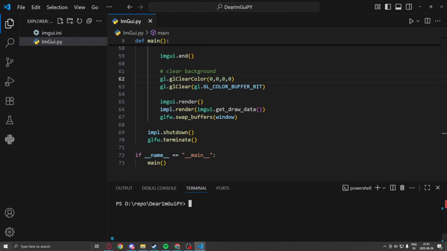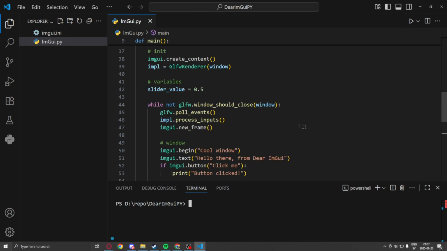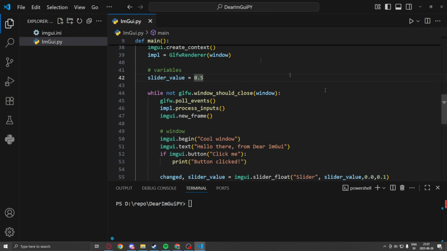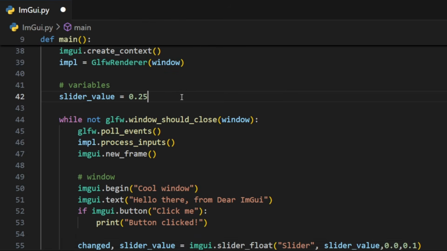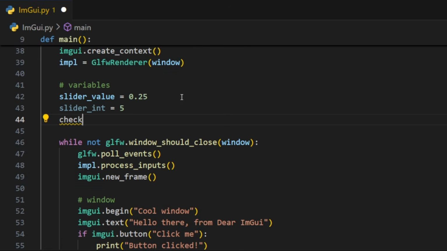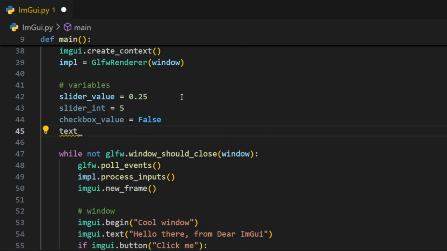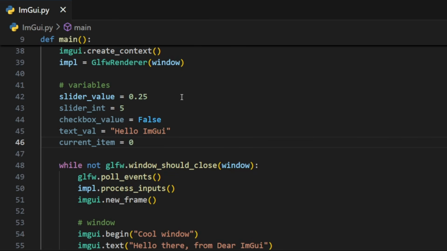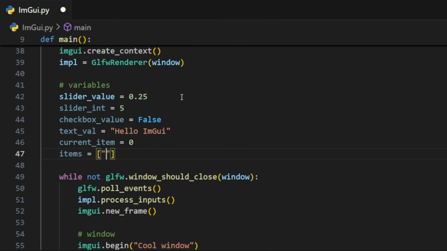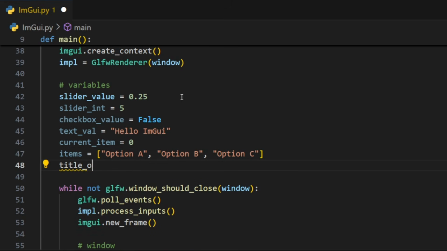Let's add some more widgets to make it complete. We will add some new variables, just like the slider value. We will change it to 0.25, add a slider int value, a checkbox value, a text value, a current item value, and some items to choose from. We will also set the title color.